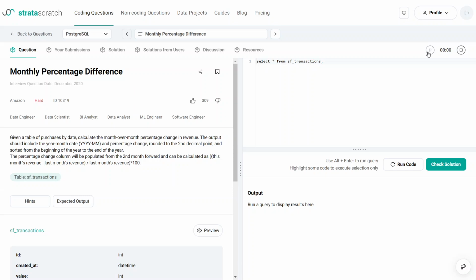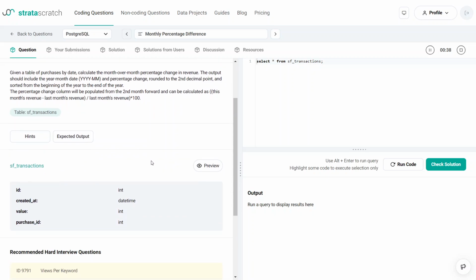I'll set a timer, and because it's a hard question, I will try to solve it in less than 7 minutes. Here we go. Given a table of purchases by date, calculate the month-over-month percentage change in revenue. The output should include the year-month date, and percentage change rounded to the second decimal point and sorted from the beginning of the year to the end of the year. The percentage change column will be populated from the second month forward and be calculated as this month's revenue minus last month's revenue divided by last month's revenue times 100. Okay, makes sense.